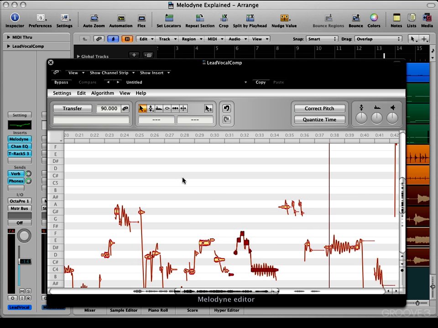Now I want to show you how the cycle works. Basically, we can click and drag in the bar ruler to scrub, but if we click in the lower part, we can create a little cycle area for it to repeat over and over again.